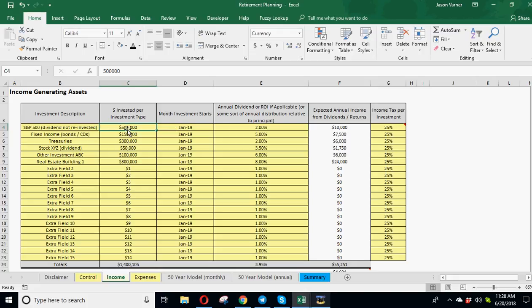So let's say you put in 500,000, you could pick the month that the investment starts, and this is because you might not start investing in certain things until later, and so that can give you some interesting dynamics and cash flows. Right now we're just assuming everything starts on the first month, but that does not have to be the case. You can change this to any month over the course of 50 years. Now let's see here.